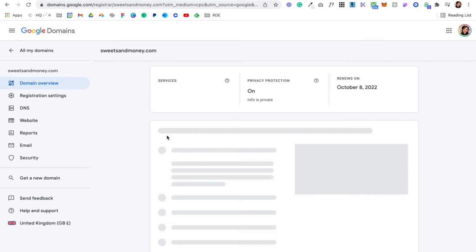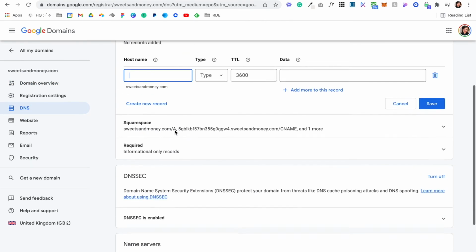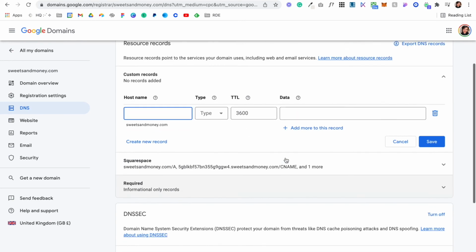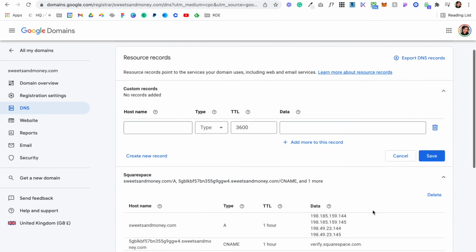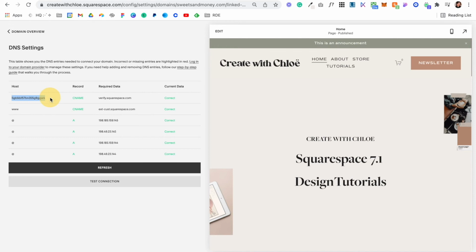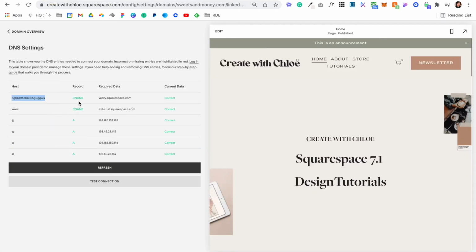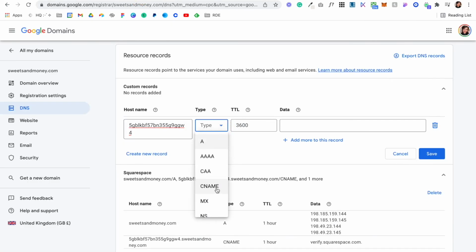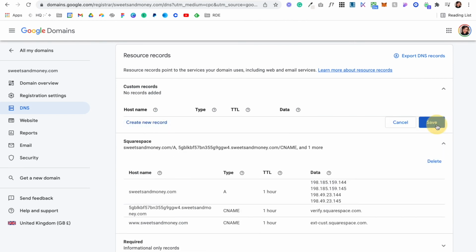So I'm going to come into my Sweets and Money domain, hit DNS settings, and you'll see here it's connected to Squarespace. But what I can do is I can click and I can delete this and I can add my own records. So I would just copy this. For example, I would come here, I would paste that in. It would be CNAME, and then I would put type CNAME, and then I would paste this information and I'd save it.